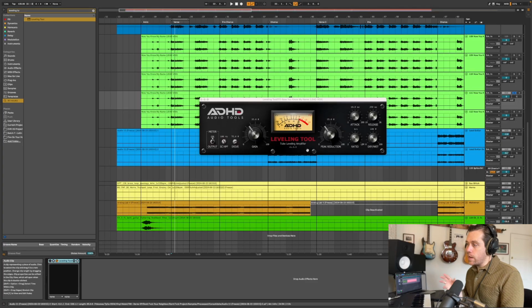All right, next up we have the ADHD leveling tool, which is another opto compressor. Now, it is a very simple compressor. There aren't many new or innovative features, but it does exactly what a compressor should do, and it sounds great, which is why it's on this list.